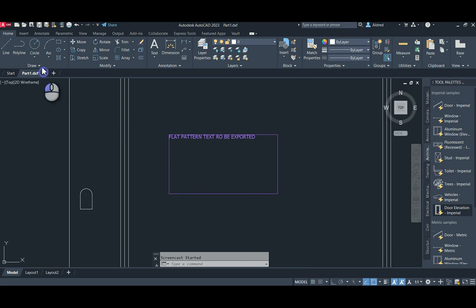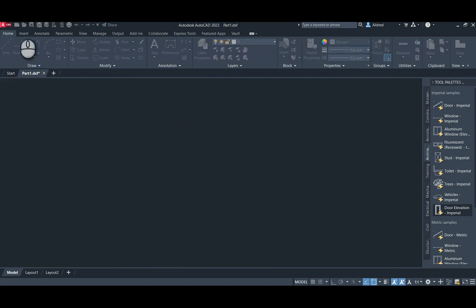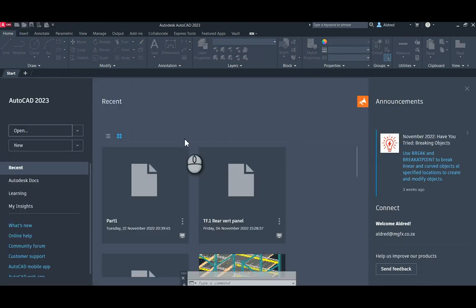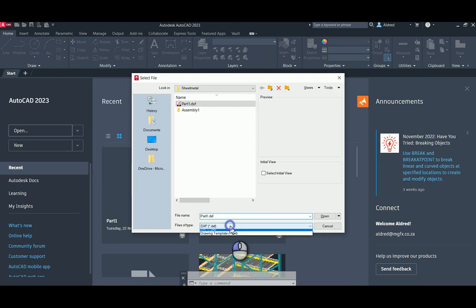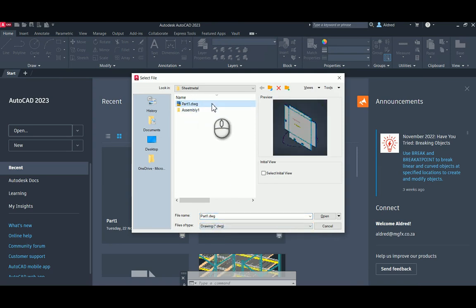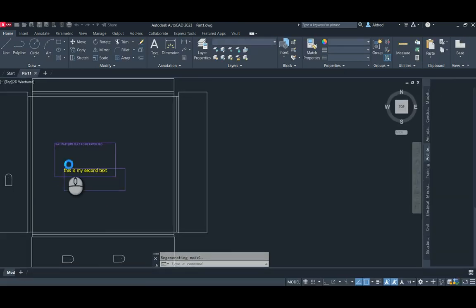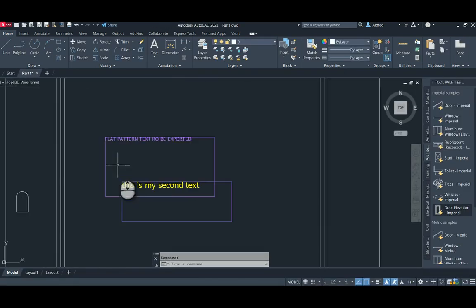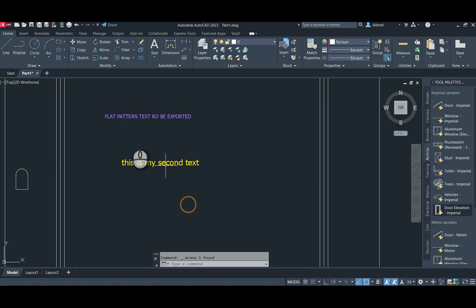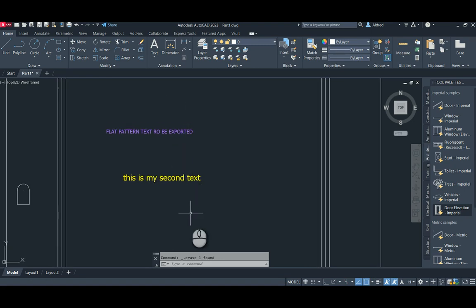Okay, that's just something I've already done. So let's go File, Open. And there you can see my DXF, which I previously did, and in the DWG you'll notice that it has both my texts. This is basically just lines, so if you don't want to see it, you can just delete that. Okay, so: flat pattern text to be exported, and this is my second text, and it brings over the color and the size of the text as well.